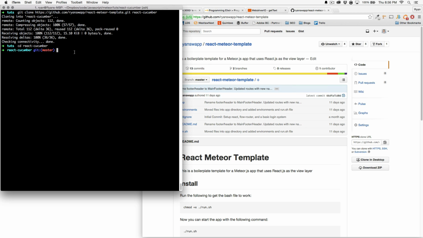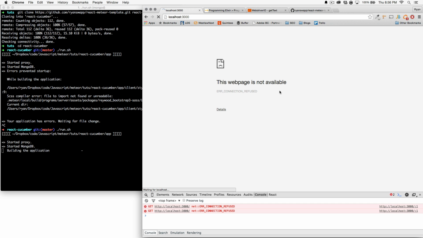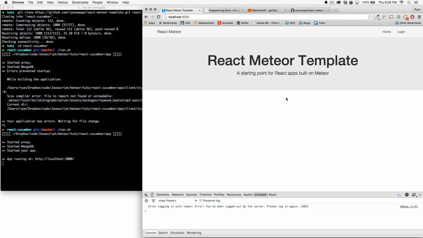And we'll use that here, and because this app uses Sass, it's going to fail the first time. I'm not exactly sure why this happens, but when you start a Meteor app with the Bootstrap Sass plugin, it always seems to fail. So we will try that again, and we should be up and running if we go to localhost. Okay, so this is just the basic template.